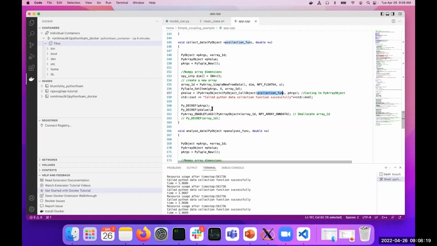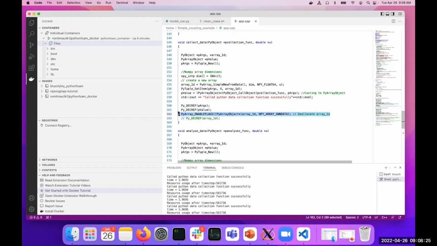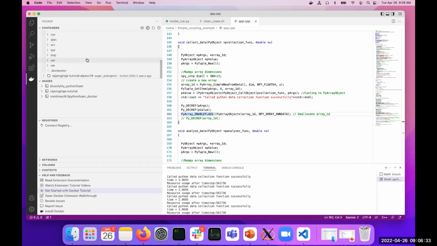Then we do some dereferencing and deallocate this NumPy array, this array that we used for passing. Now we can also go over to the Python code.